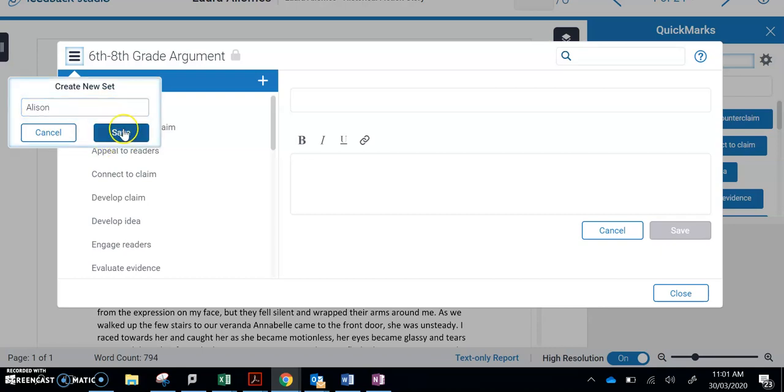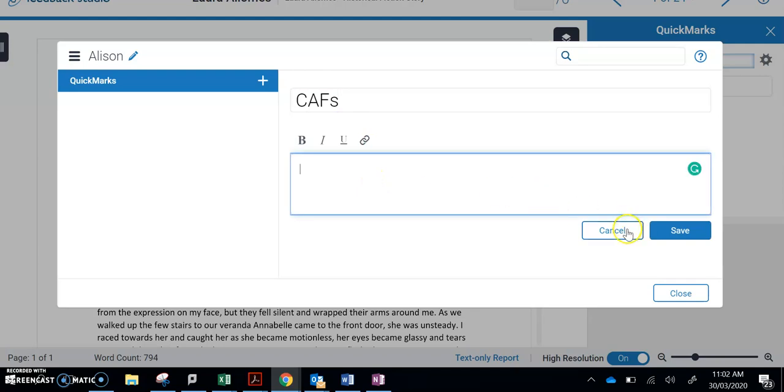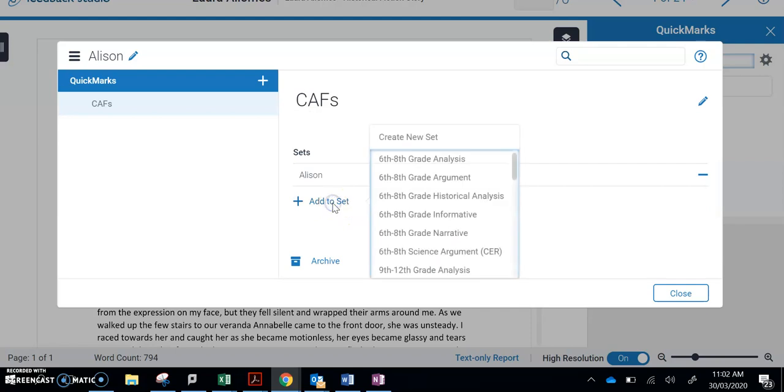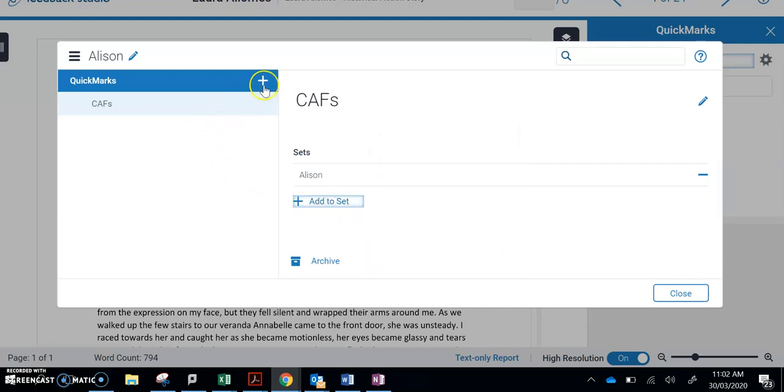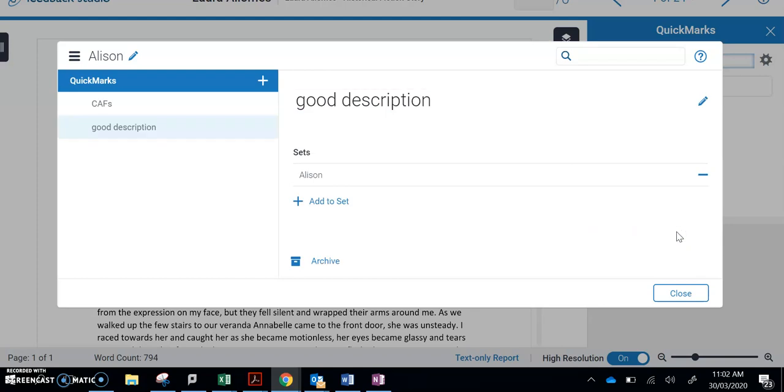Save it in there. Now it only saves for you into your own one, so it could be, I don't know, I guess it's a CAFS. All right, and then save, and then you can add to the set. Oh, sorry, and then you add here. So add a quick mark. Good. And just save. Right. So you could do it that way if you want.